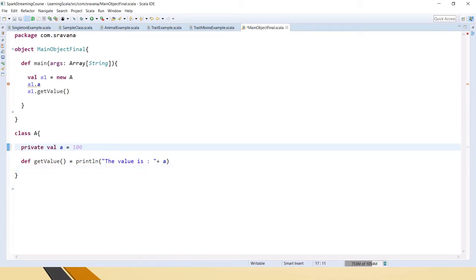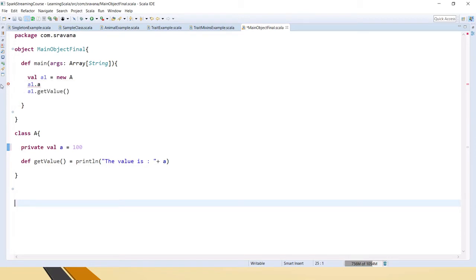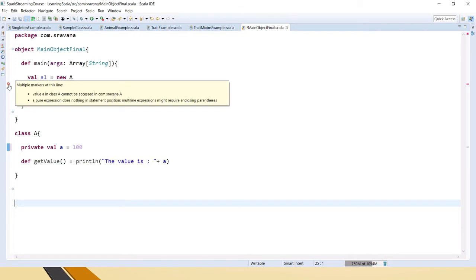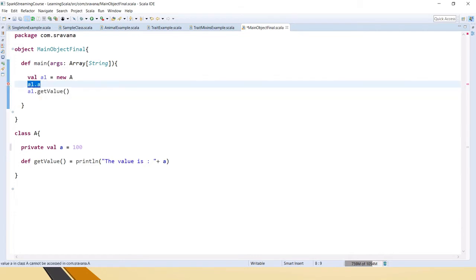Okay, let's declare this private. Now immediately it will give the error saying that value in class A cannot be accessed here. Now you got it, right? Because this is private, it is not allowing us to access it outside of this class.